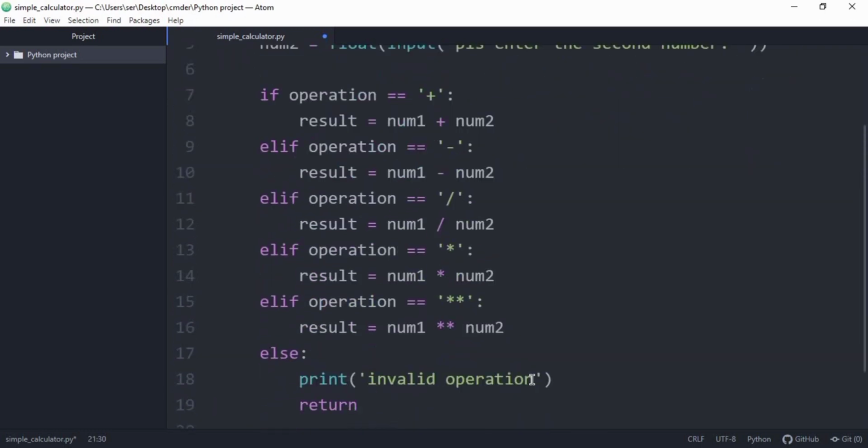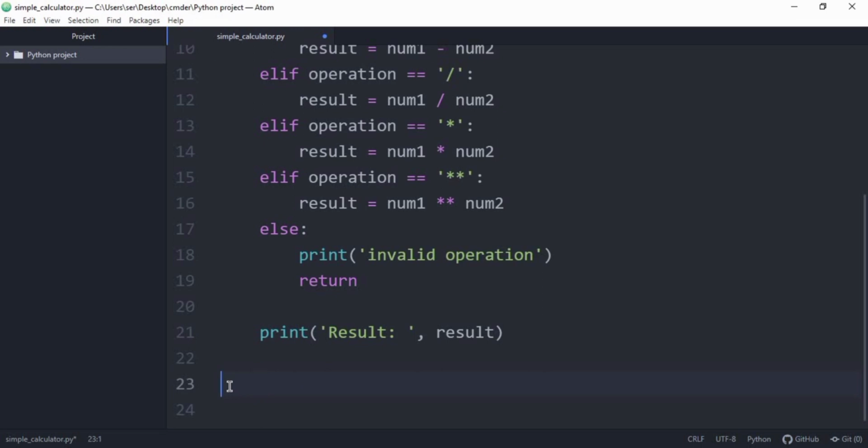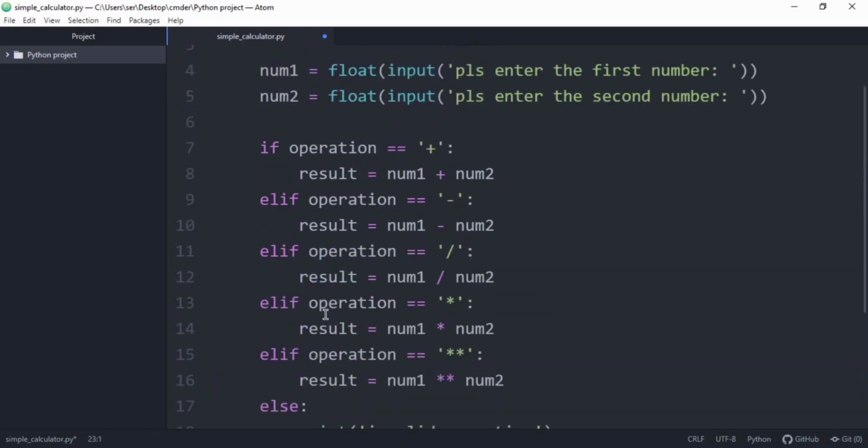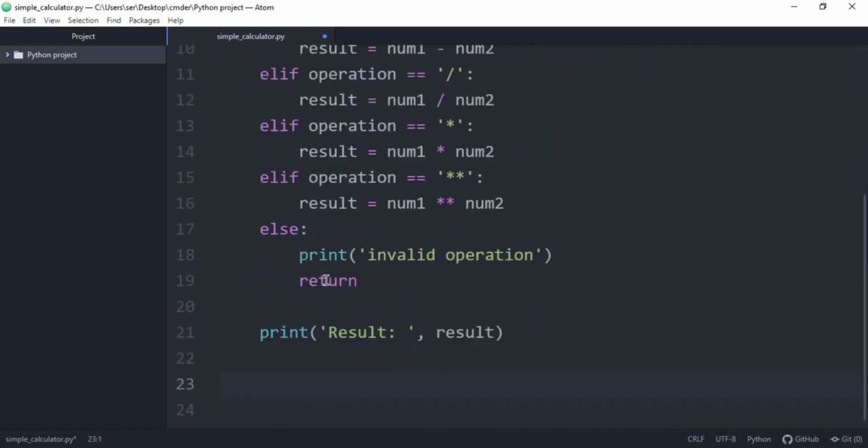Next thing we're going to do, we have to invoke this function. All this code was written under this calculator function. Now all we have to do is just invoke this function. We have to call this function in order for it to manifest. So the way we do this is just by saying calculator, that is the name of the function, and double brackets, and we'll just save this file. So it's all set, guys.